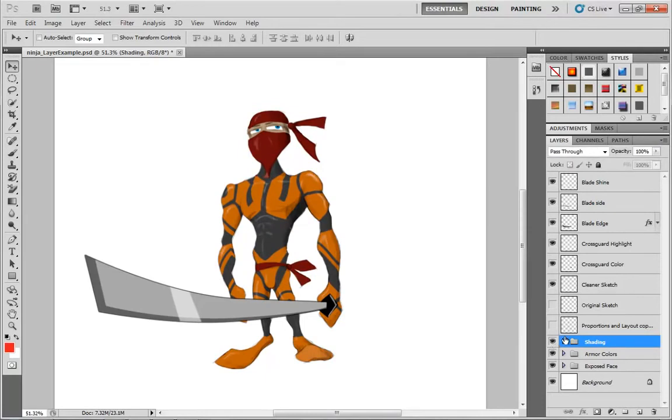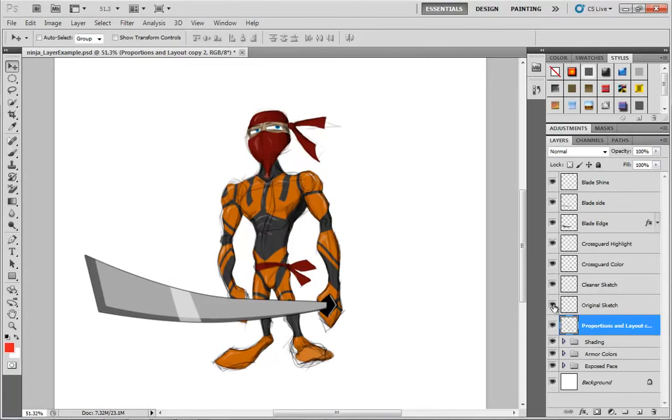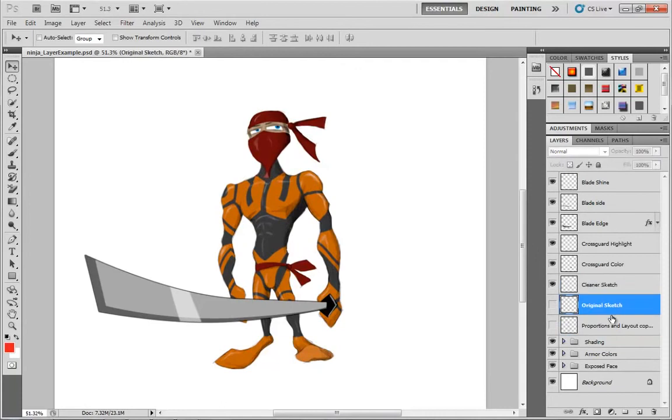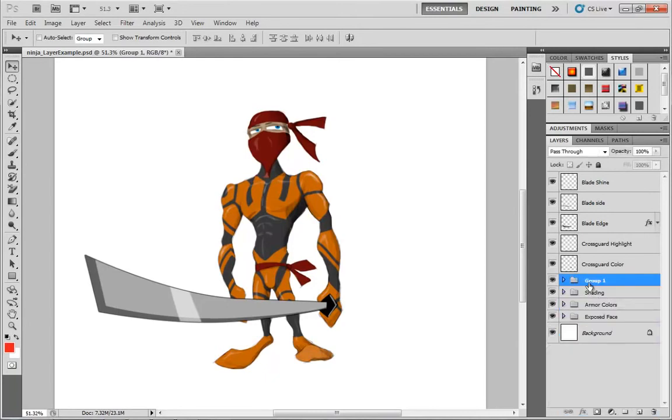Now we have our proportions and layout, we have our original sketch, and then we have our cleaner sketch. Even though we only are going to have the cleaner sketch visible, let's say for some reason we want to hold on to the original sketch for, I don't know, maybe just for posterity. Let's grab all three of these together, and we'll put these into a group that we'll simply call Sketches. Actually, let's do this. Let's call it Sketches and Lines.